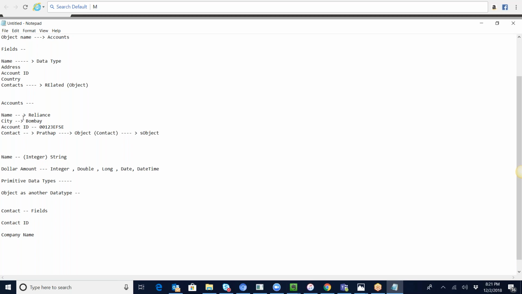Whenever you declare the name, address, whatever, how to declare your integer, dollar amount will be like integer, double, or like name will be like string. And if you want to have a release date or publish date or close date, or the date the account was created, something like that will be in the format of date. But if you want to associate the contact, it is going to be of type object. And in Salesforce we call it S object. Okay, so these are all the data types.